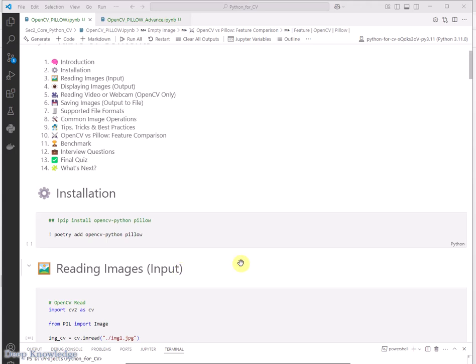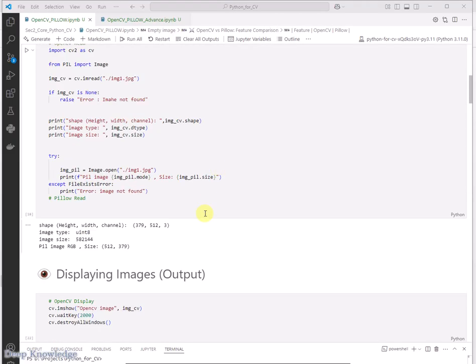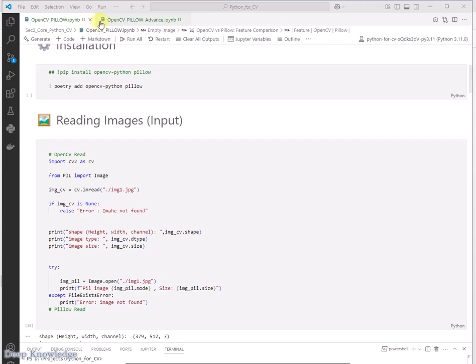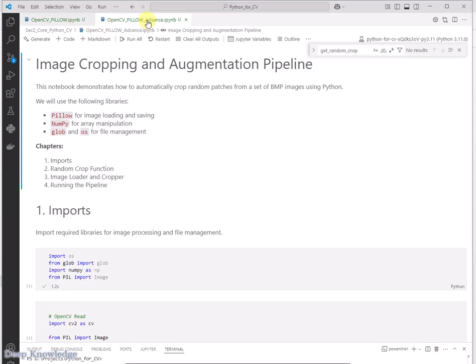So in the last video, we saw how to read, display, and resize images using OpenCV and also the Pillow package. I also showed you how to benchmark and compare these two packages, and finally provided some quiz questions and interview questions. Now in today's video, I will try to extend this a bit.